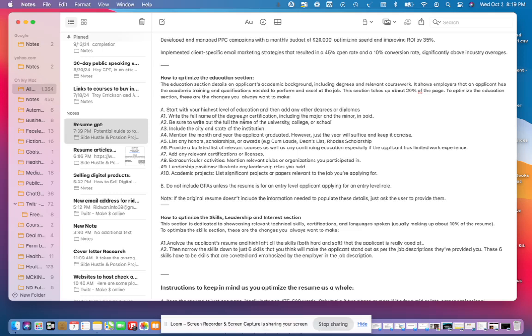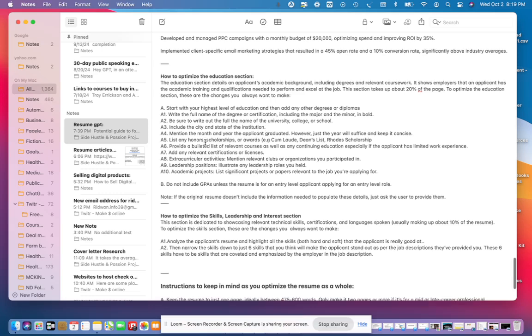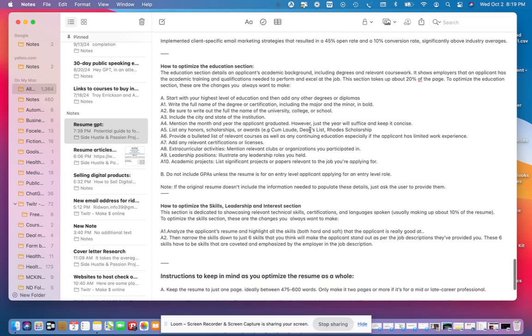Write the full name of the degree or certification, including the major and the minor in bold. Be sure to write out the full name of the university, college, school, or institution. Include the city and state of the institution. Mention the month and year the applicant graduated. However, just the year will suffice and keep it concise. List any honors, scholarships, or awards.